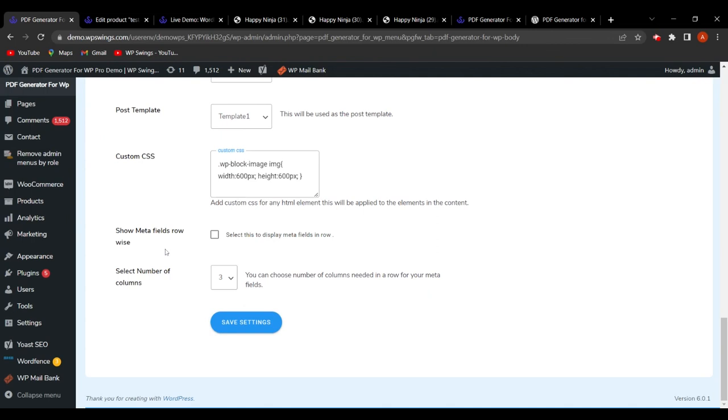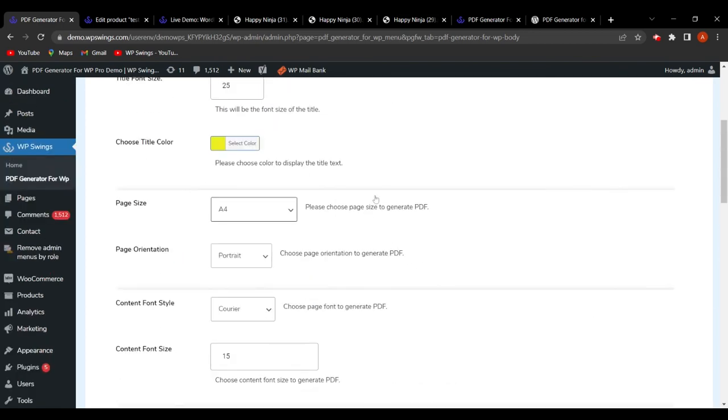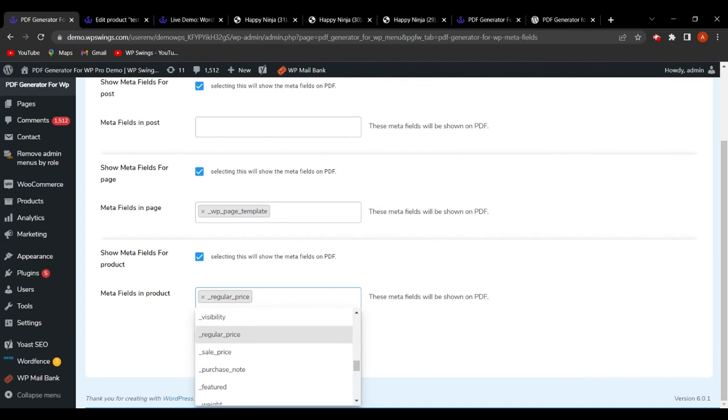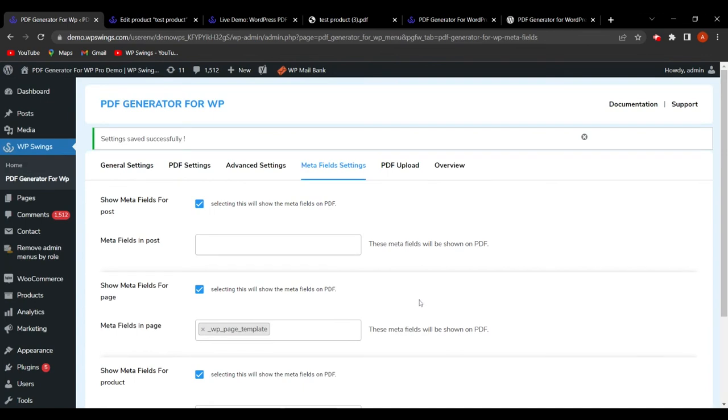So if you want to show the meta fields row wise and systematically, this option is given so that you can arrange your meta fields row wise, and you can select the number of columns that are needed in a row to show the meta fields in the PDF. So let's again go back to the meta fields. Here let me again select that product image gallery and click on save settings. So this was all about the meta field settings.